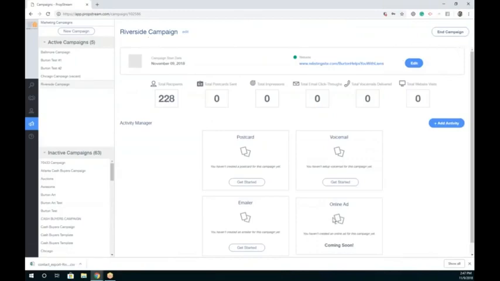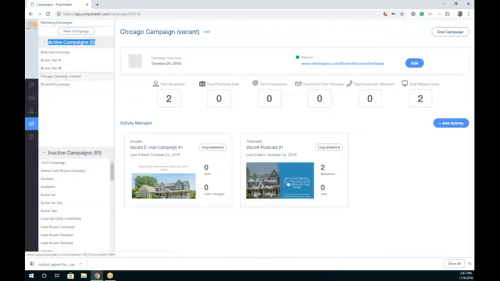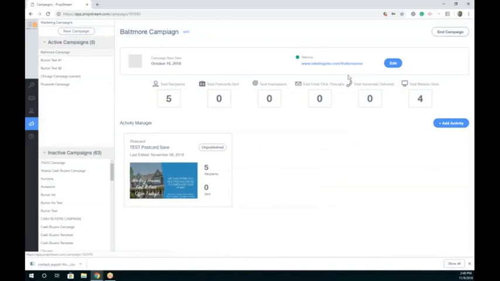I hit back. This is our campaign dashboard. So here's the name of our campaign. And again, to the left side are all our active campaigns, all of our inactive campaigns. And again, as you can see, each campaign will have different activities you can perform, a different amount of people for each campaign. And then each campaign, again, has its own website.